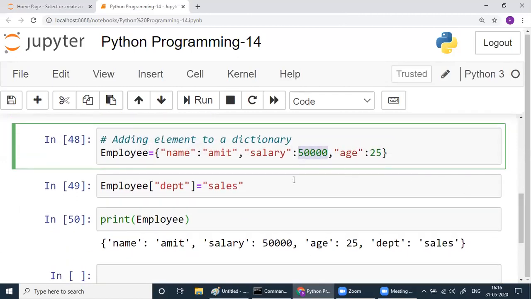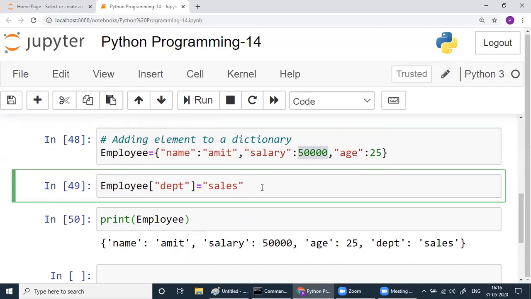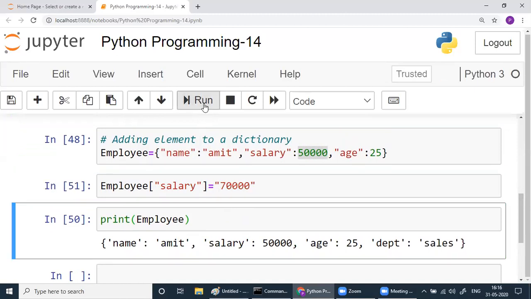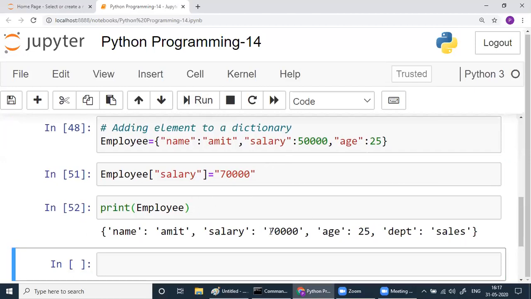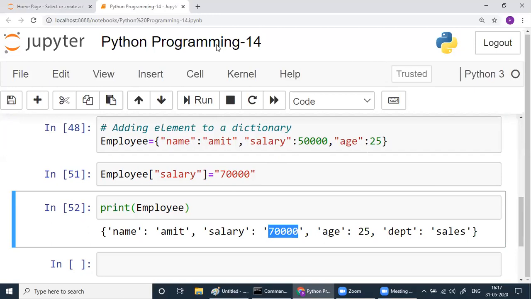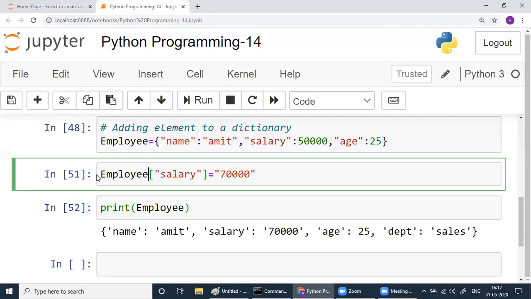You can update. Let me, yeah, here only I can update. Suppose salary increased to 70,000. Now, if you run this, you got 70,000. So you can update as well. If you want anything you want to update, you can update. There is no problem. If you want to delete one element, then you write DEL.